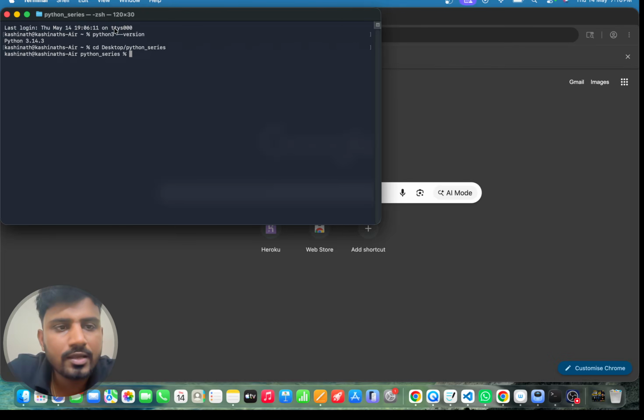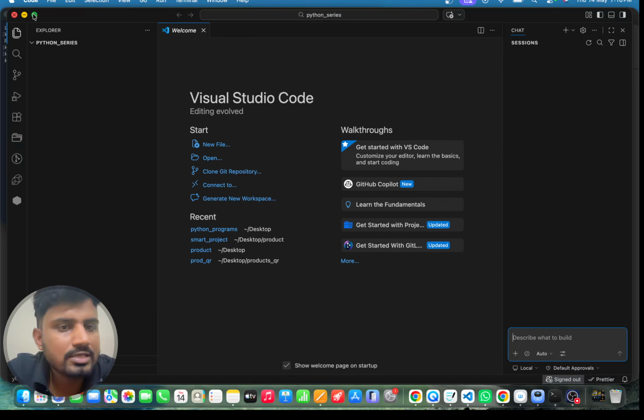Now after opening, I want to open this folder in VS Code. To do that, I'll use one command. What is that command? Code space dot. If you are already using VS Code, that will be good. If you are not using VS Code, please do install it. After installing, you can enter this command called code space dot. Let me enter it. Now you can see VS Code has been opened.